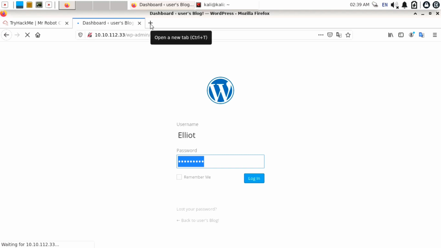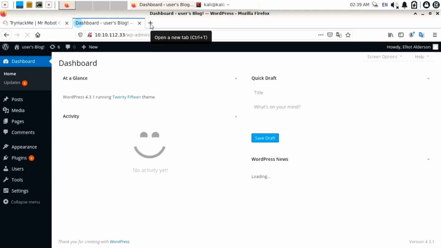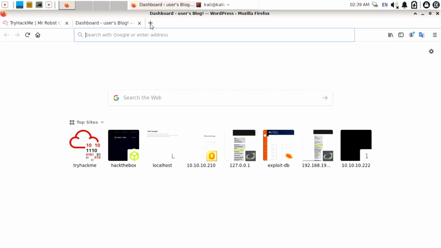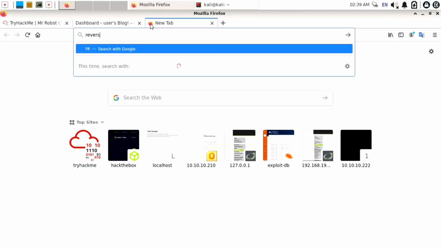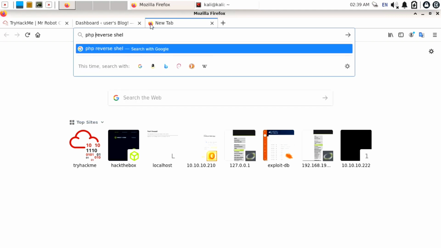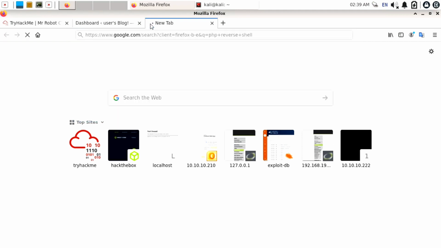Meanwhile it is loading, let's try to make a reverse shell for this. So open a new tab and search for PHP reverse shell. From that we can copy the reverse shell script. After searching for this, hit the first URL. It is the GitHub repo of Pentest Monkey.